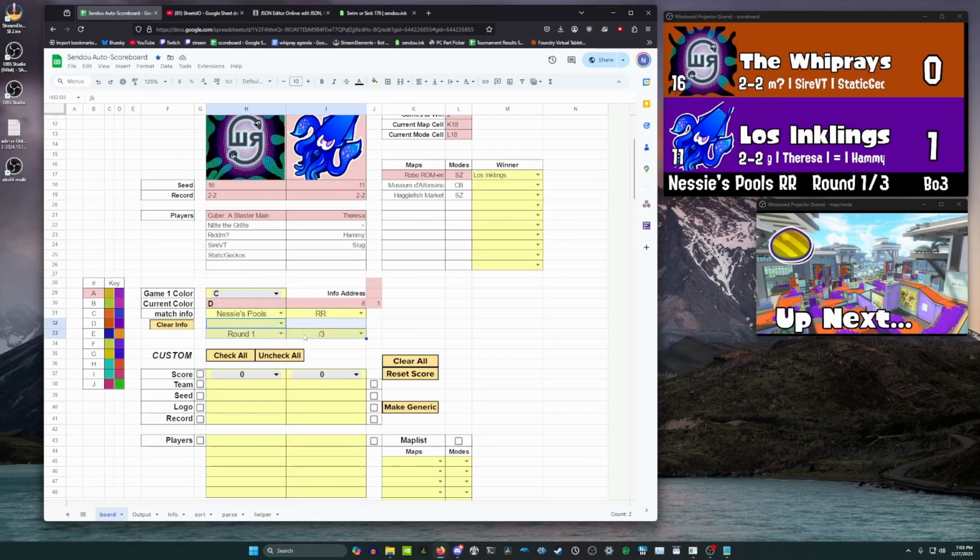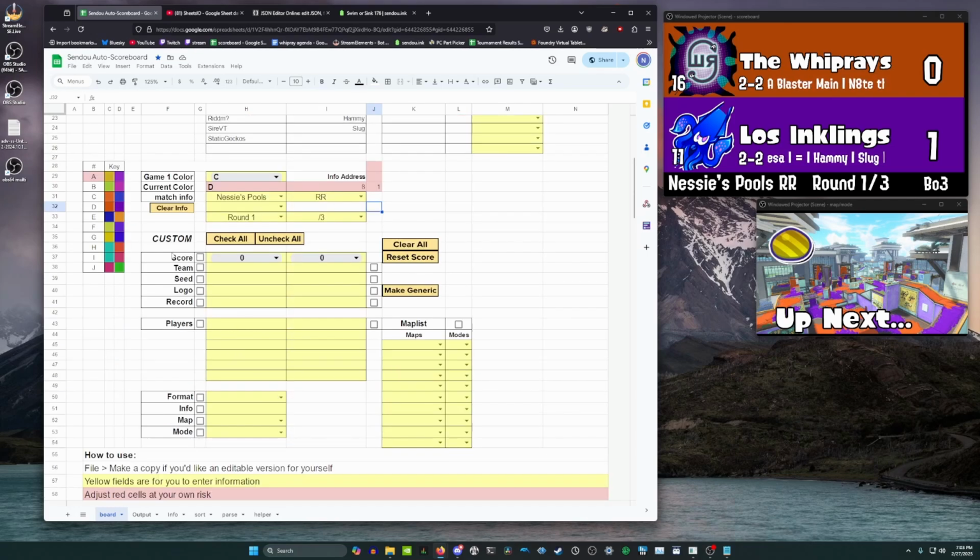The rest of these are just things that I think make sense. So you can change these as you wish, but this is what I find the most useful. So the next part of the sheet is this custom field. So, you know, in the event that something breaks or you're doing a tournament that isn't hosted on Sendou, you can still use this spreadsheet. And the way you use that is by using this custom field.